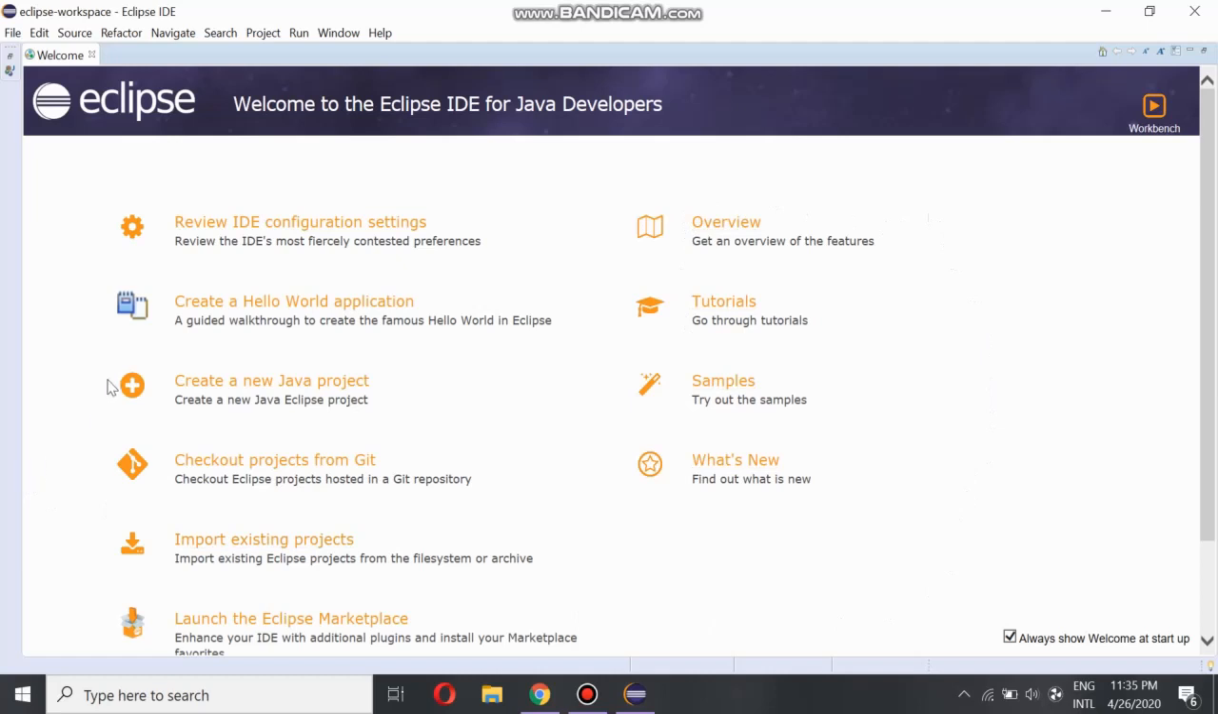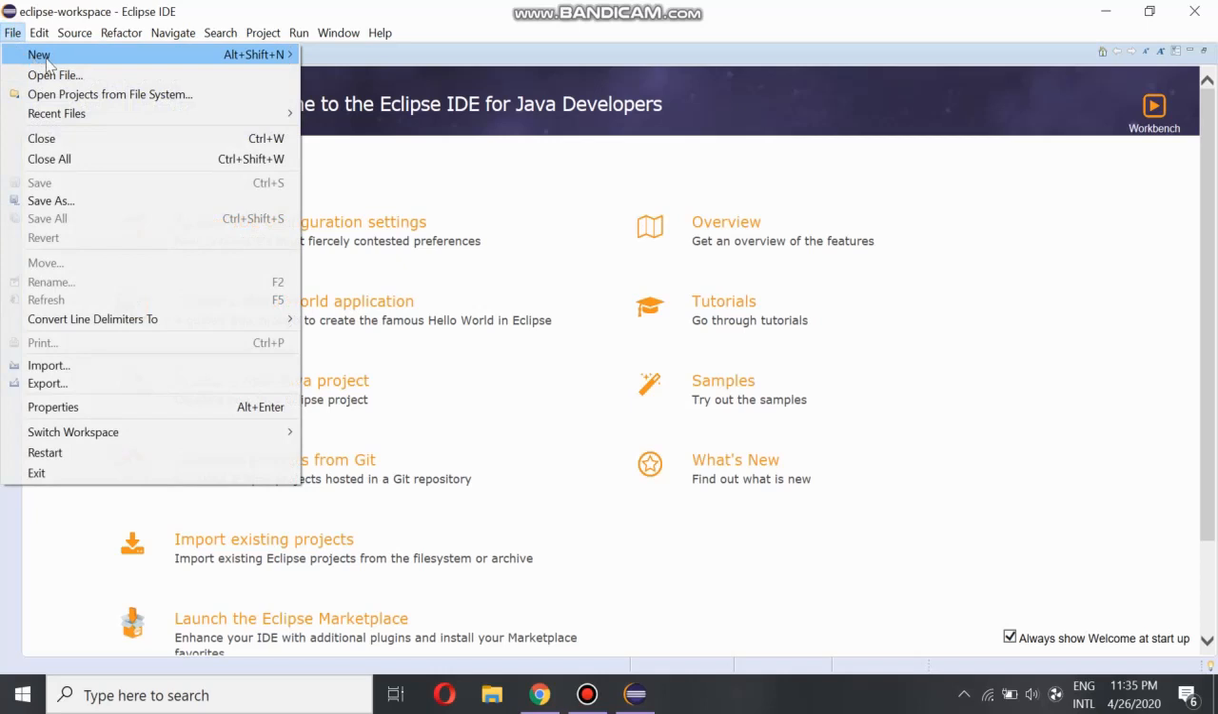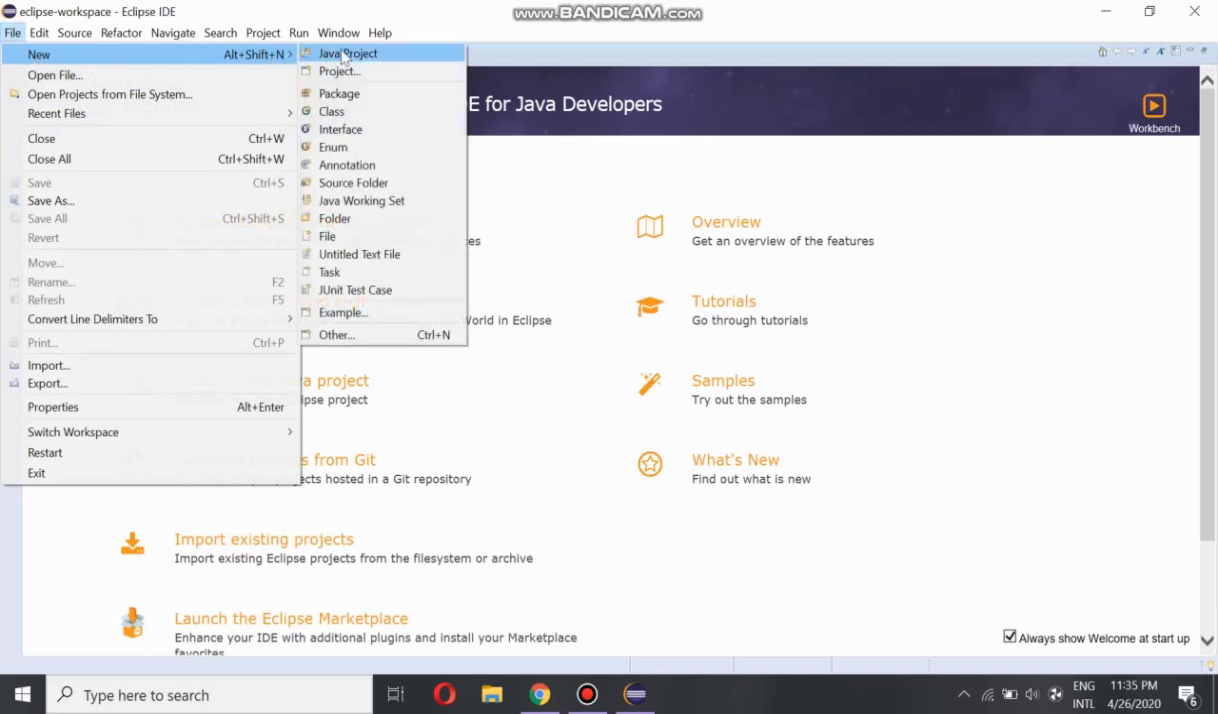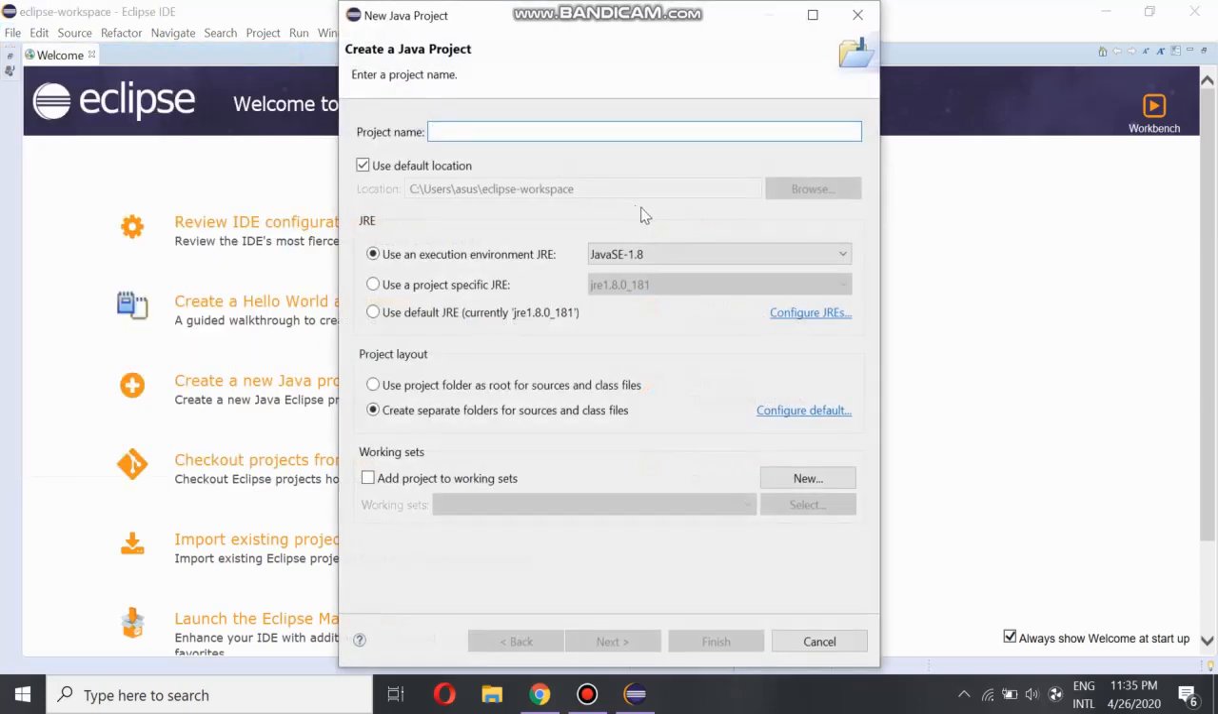Now let's see how we are going to create a Java project. So you need to click on file and then click on new. You can see there are so many options. Initially I need to create a Java project, so click on Java project, and we can give a name for our project. So I'm giving it as first, since this is our first project.